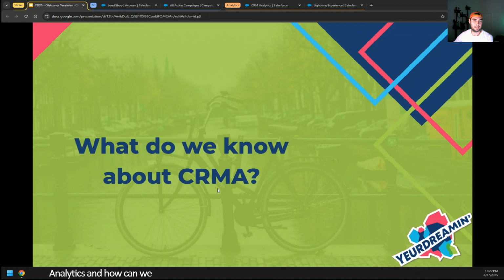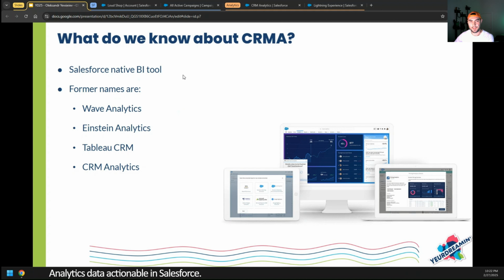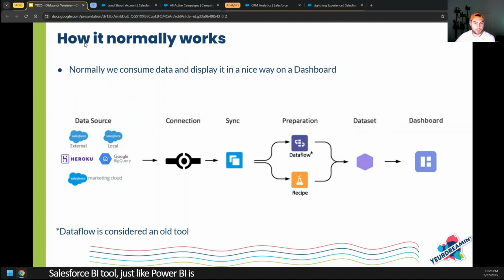CRM Analytics and how we can automate and make CRM Analytics data actionable in Salesforce. If you are wondering what CRM Analytics is, don't be stressed, I will explain. No worries. CRMA is an abbreviation of CRM Analytics. It's a native Salesforce BI tool, just like Power BI is native to Office 365. And if you have heard names like Wave Analytics, Einstein Analytics, Tableau CRM, it's all about the same product. Now it's called CRM Analytics, and Salesforce has rebranded it several times before.